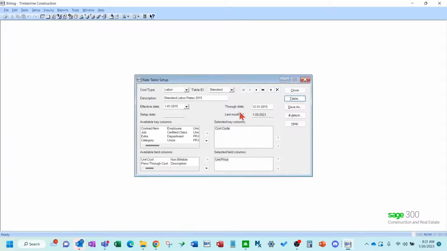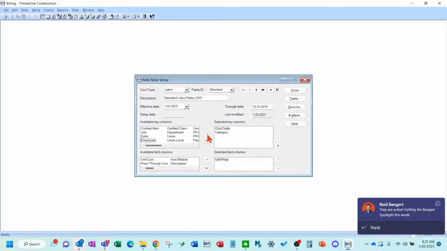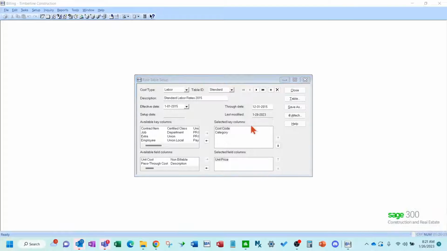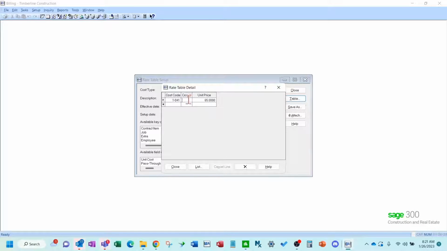Okay, so let's say I then realize I might be putting things other than labor in project coordination, maybe some mileage or something. So I want to put the category on it. So I'm going to come in here and put an L in here. So anything that gets coded to this project coordination cost code with the category L is going to be at a rate of $65 an hour. Okay, so that's how you would do that. Just a real simple description of rate tables there.